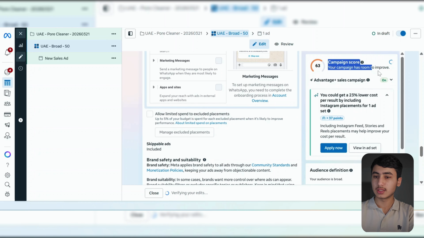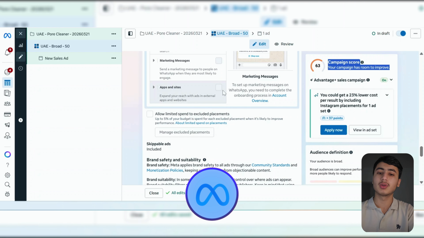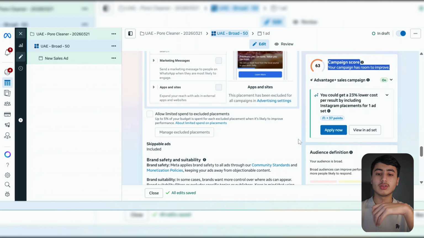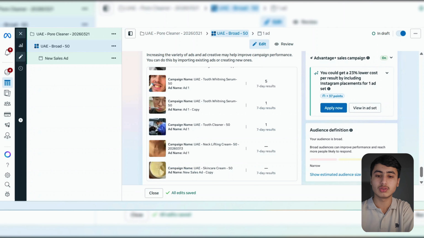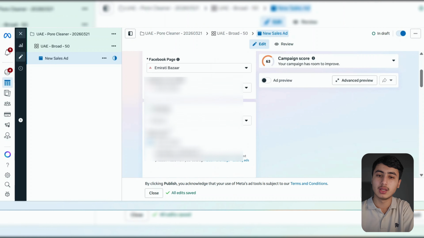And you may also see the campaign score dropping very much. No need to worry about that, that is completely fine. Meta just urges you to spend some more budget, check some more of these placements so that it can utilize your budget according to their algorithm, but no need for that. You don't need to waste your budget. Now you will just simply click next and put up your campaign.